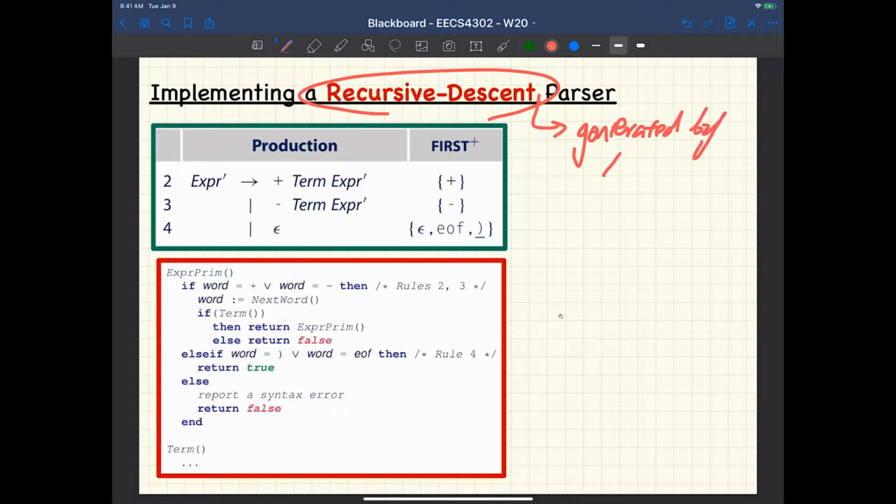The parser itself maintains the FIRST+ set for every non-terminal. That's also something you can calculate. Let's say we talk about this particular production, expression prime. For this variable, we have a corresponding method called expression prime. For every non-terminal variable, you have a corresponding method in the implementation. Similarly, you also have another method called term. And the way it works corresponds to what the FIRST+ set is over here.